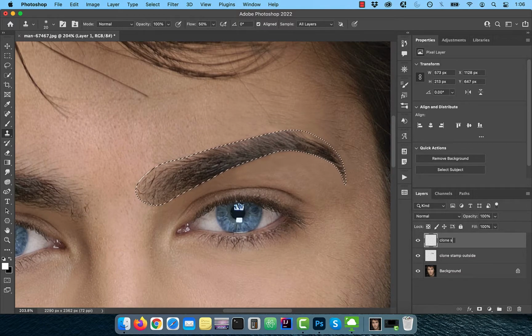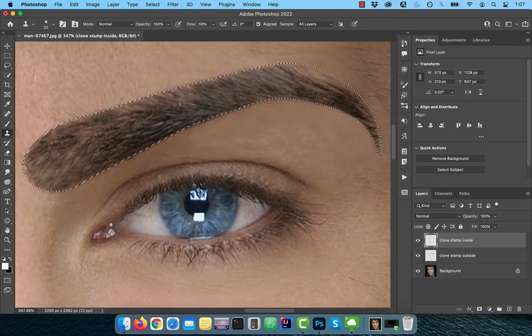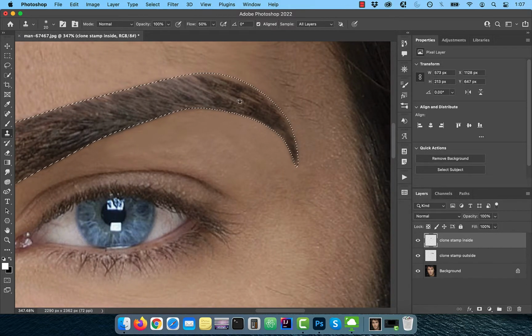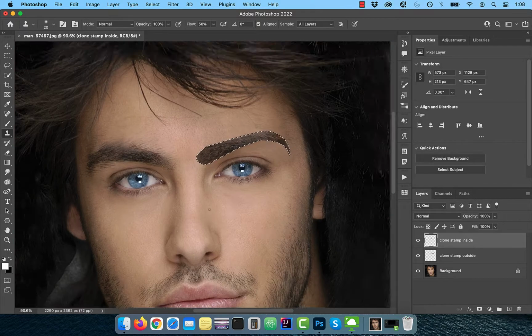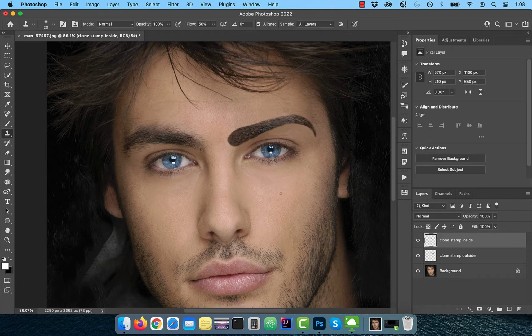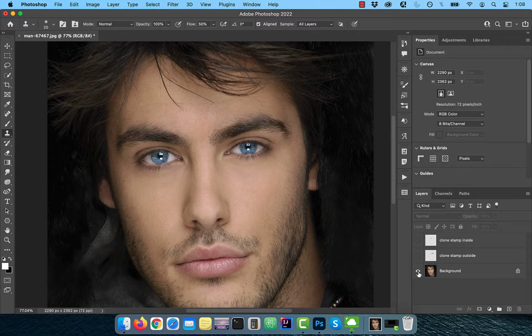Create a brand new layer and rename it to Clone Stamp Inside. Activate the Clone Stamp tool again and use the Alt or Option key to sample an area which has a lot of hair. Now slowly paint over the areas that require more hair to fill in the gaps. Use the Control or Command D shortcut to deselect the current selection, then reduce the opacity of the Clone Stamp Inside layer as per your liking.